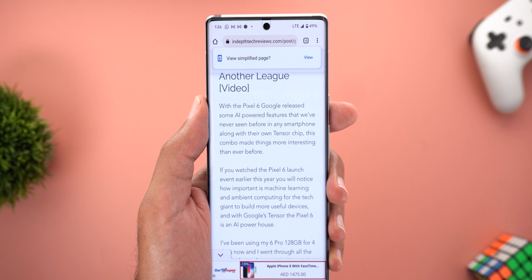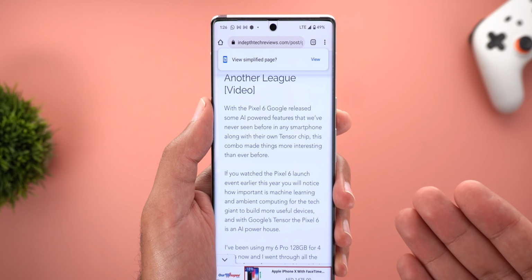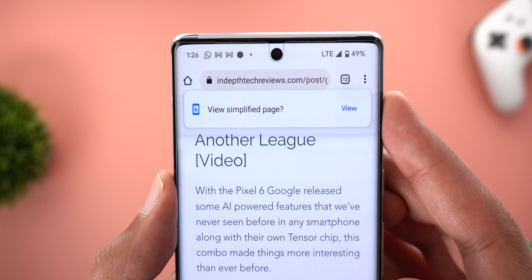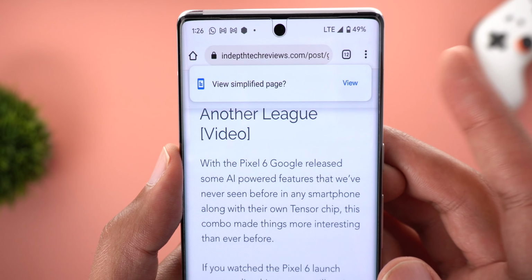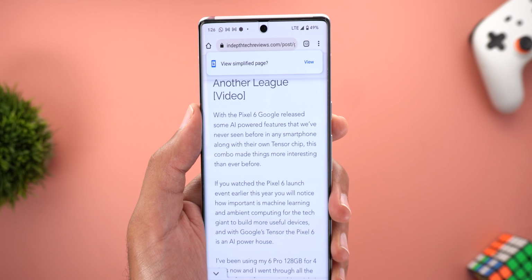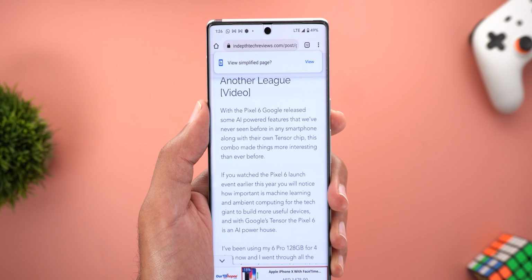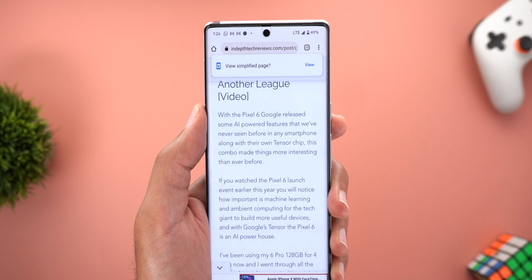Change number 3 and the last one: when you try to view an article in Google Chrome, you will get this floating banner at the top to activate the simplified view. It appears for 3 seconds and then goes away. It looks similar to the downloads floating banner, but for another feature. And this is just a screenshot I took earlier to show you how it looks.